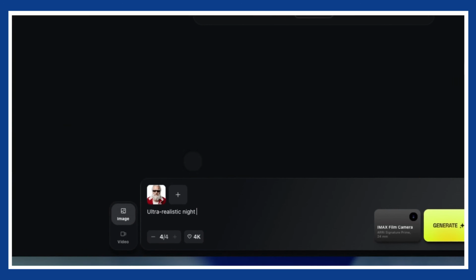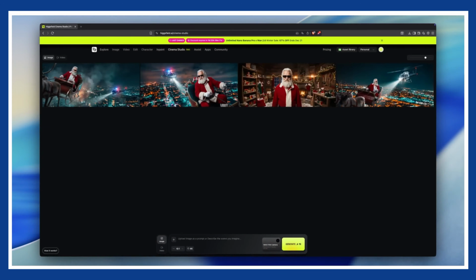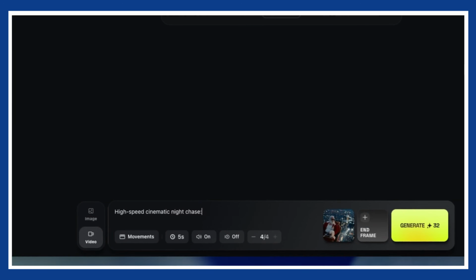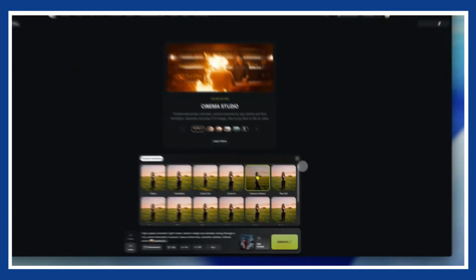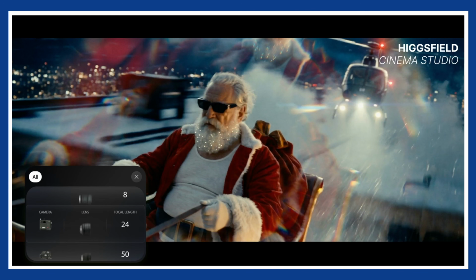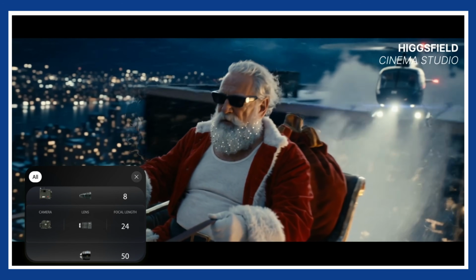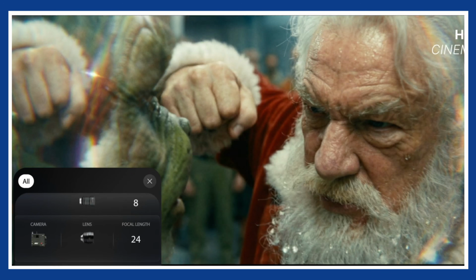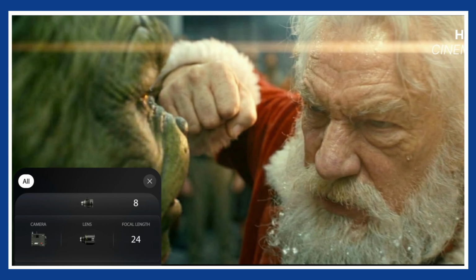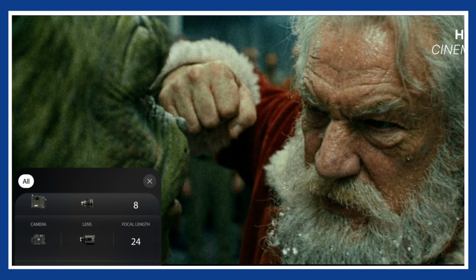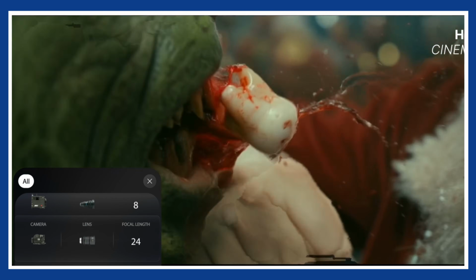I've been stress testing Higgsfield, and it's the first platform I've seen that actually respects real-world camera physics. This was built entirely inside Higgsfield Cinema Studio. Pay close attention to the framing, the controlled lighting, and specifically how the subject separates from the background. Now look at this second shot. By simply swapping the camera profile and lens choice, the entire mood shifts instantly. You can feel the weight of the scene change.